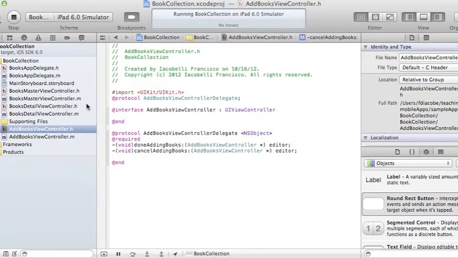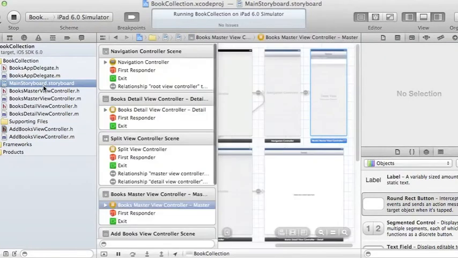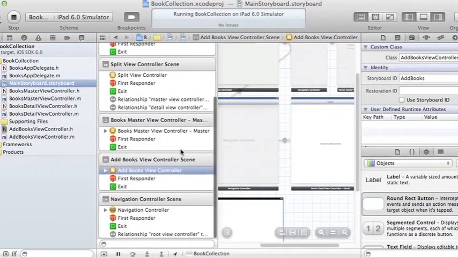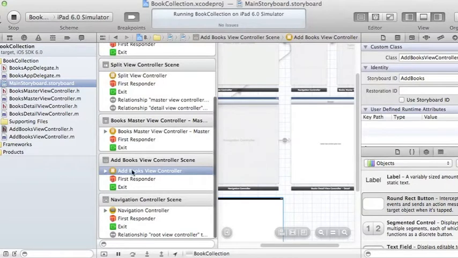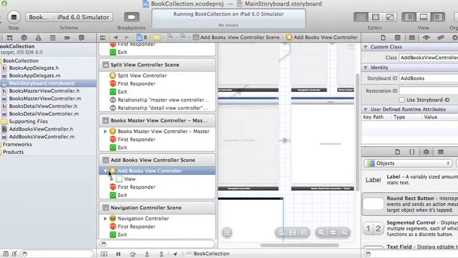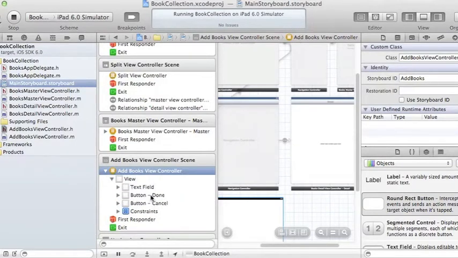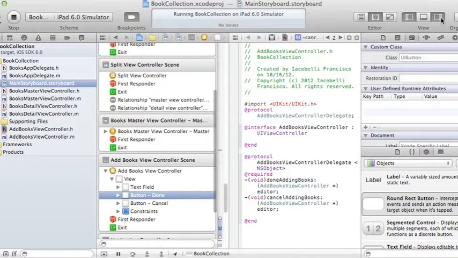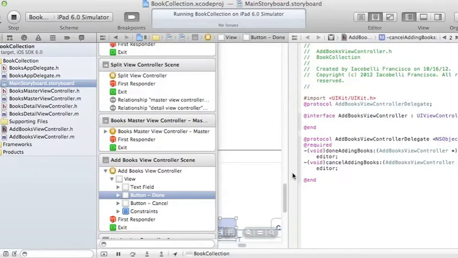Well, if I go to my storyboard, I'll go to our Add Books View controller, okay? Let's go to the view, and let's go to the button done, for example. I'll put this guy here. I'm going to just clear the stage a little bit. So there's my done button.